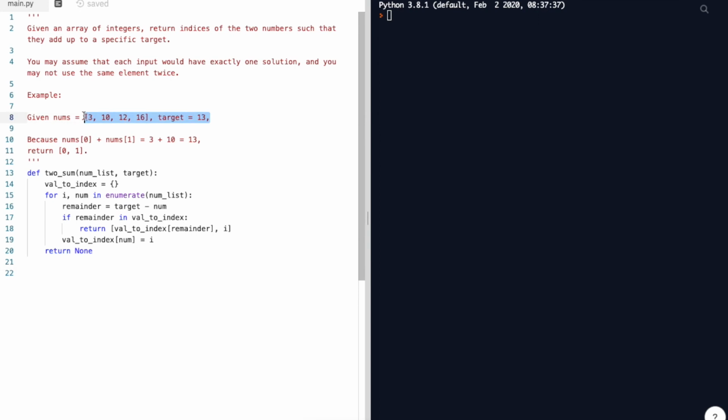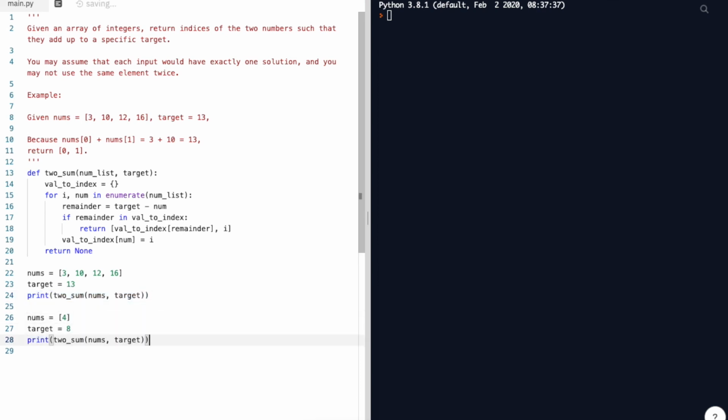Now let's walk through the test cases that were provided to us. If I call print twoSum(nums, target), and why don't we do another test case? This is an edge case because the number is exactly half of the target. And we wouldn't want to use the same element twice, so that should return None. And now let's say we have two elements that are exactly half of the target. Now we do have a solution because these two elements appear at different indices.